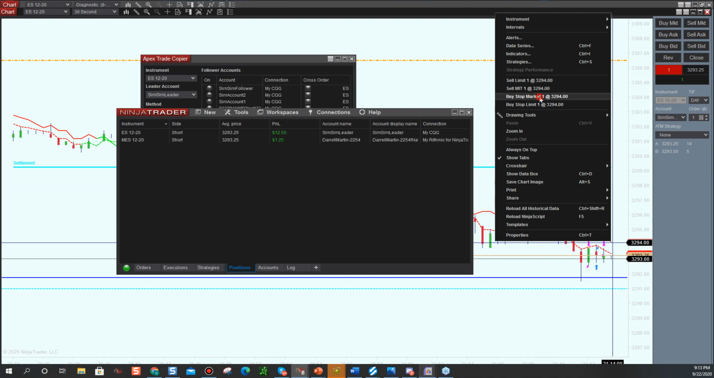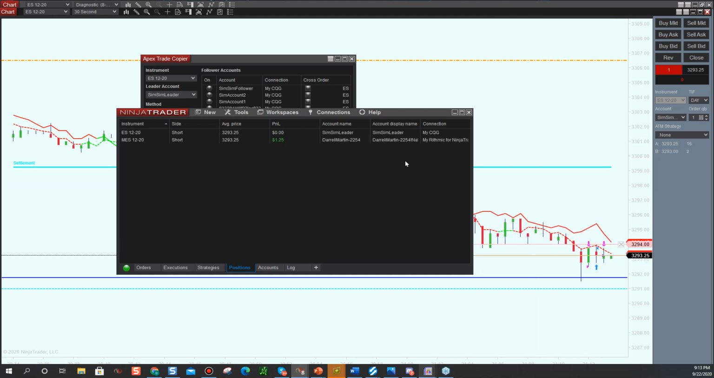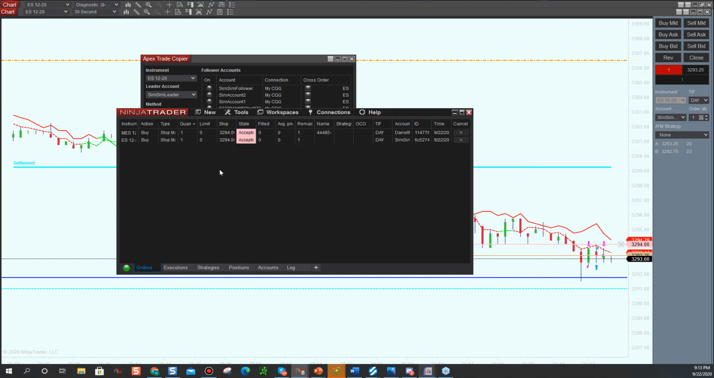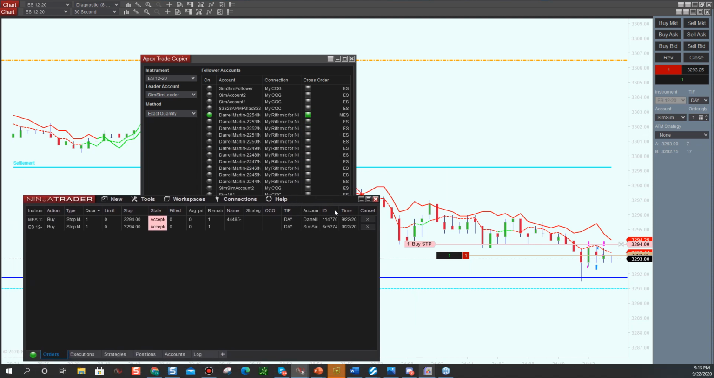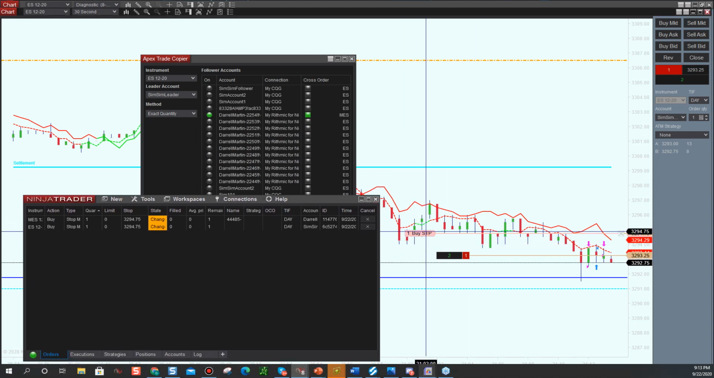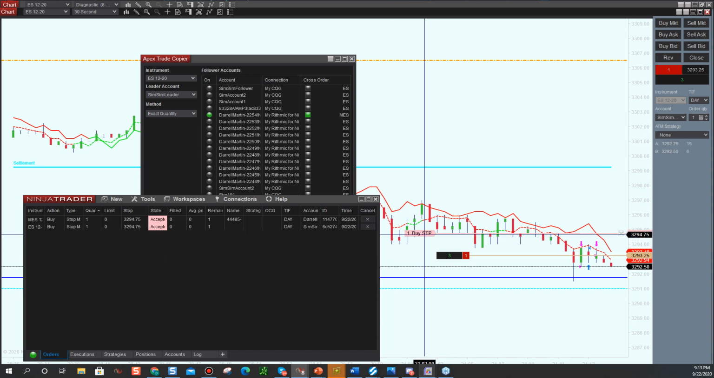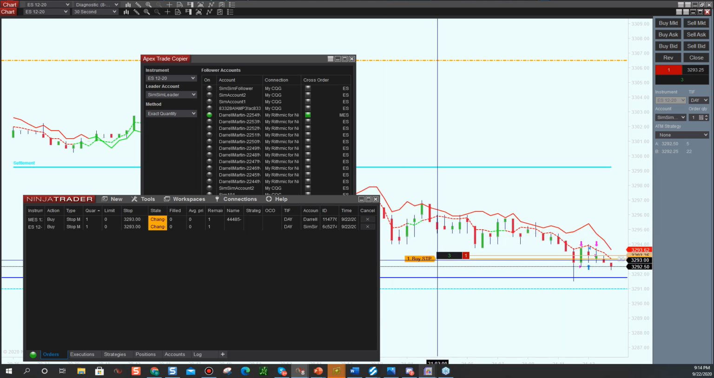Okay, we put a buy stop market right there. Well, let's go over and look at our orders. Both the stops are at 32.94. Now, what if I want to make that stop move up? Now they're both at 32.94.75. What if I want to move it down? Now they're both at 32.93.